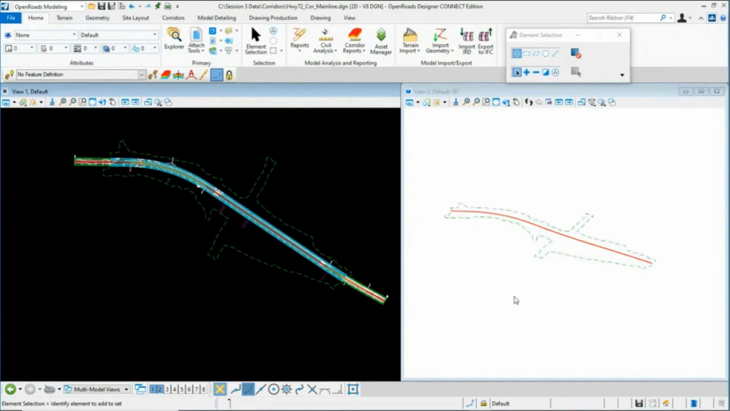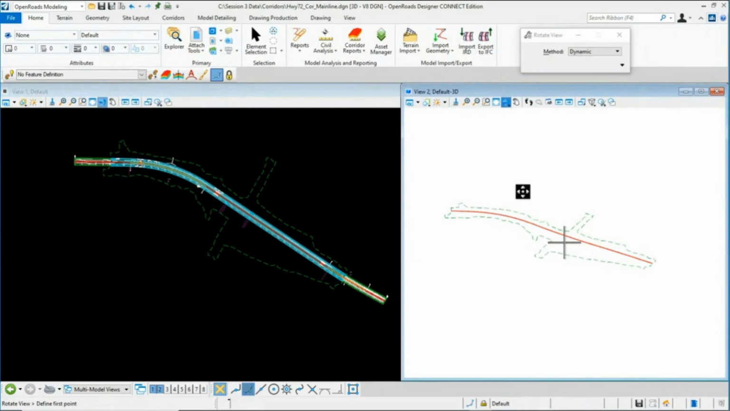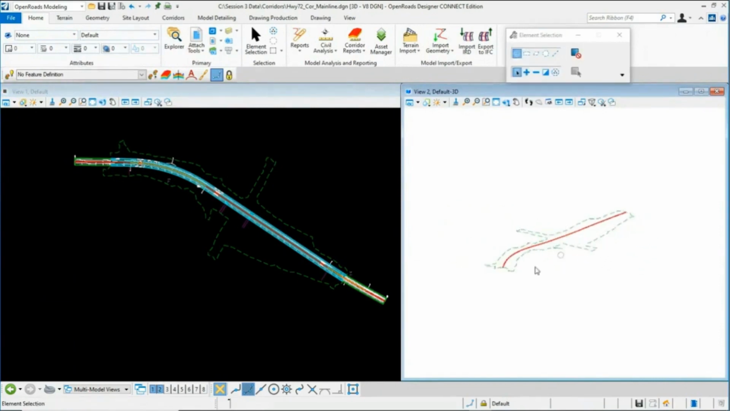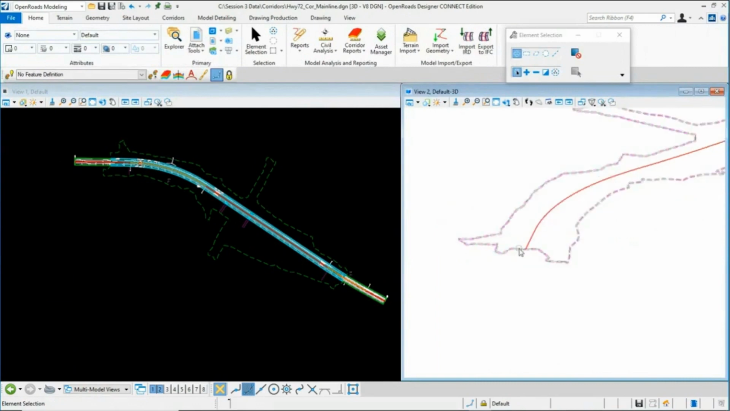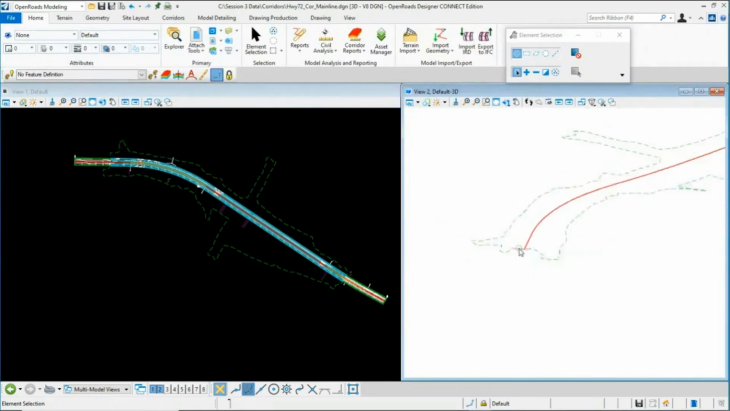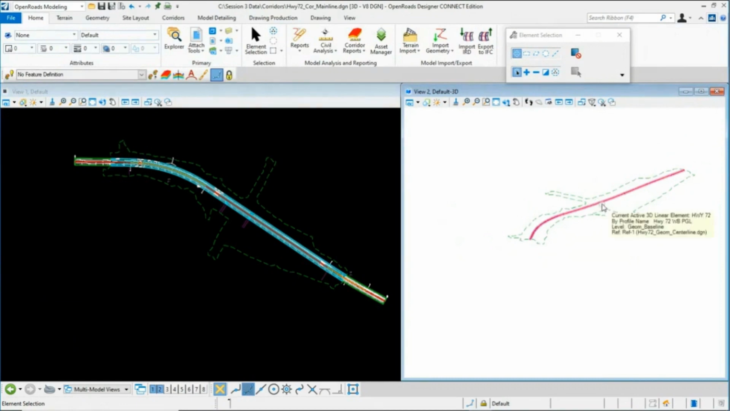Okay. So now what you see here in the 3D view, I'm just going to rotate this around, go up to my view rotation tool here. Rotate that around. You can see the terrain model boundary, that's the existing ground, and then we have the 3D representation of our geometry there. So this is our 3D feature of our center line.